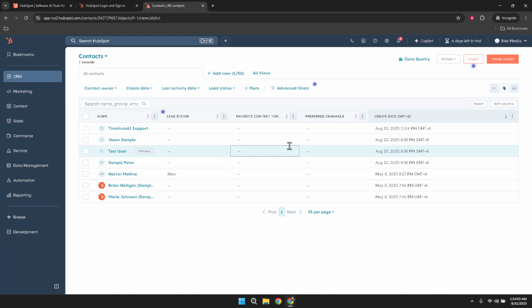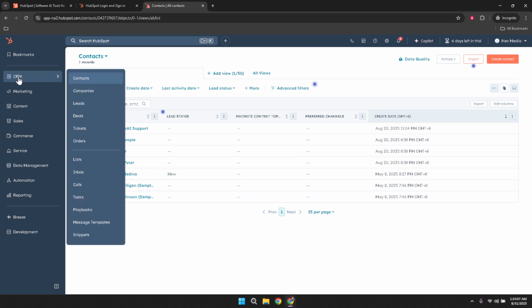Once you're in and you're viewing the main dashboard, it's time to head to the CRM section. You can find this by looking for the CRM link on the interface. Clicking on this link will lead you to your contacts area where you can really start segmenting those contacts.